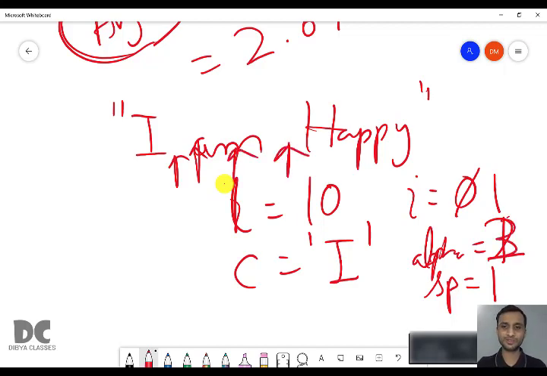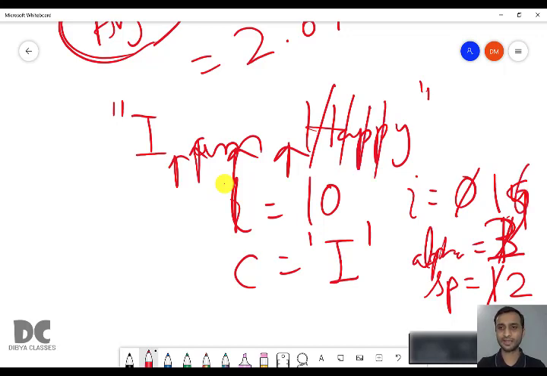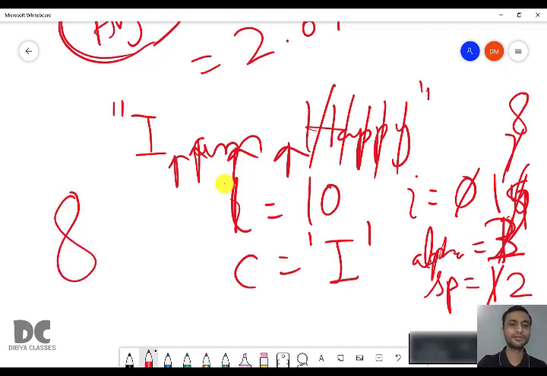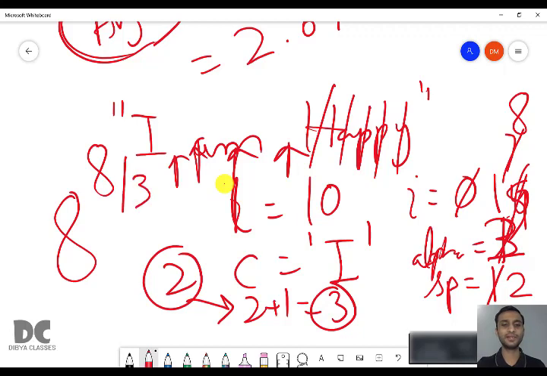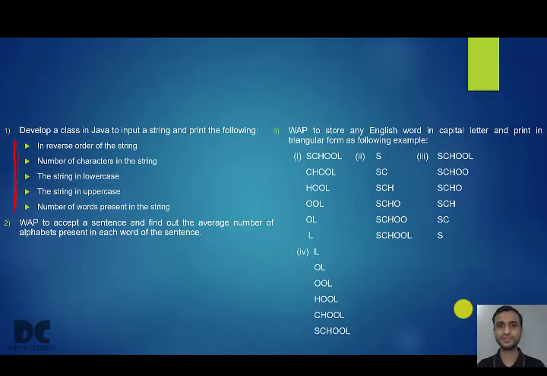Next time we'll again get a space. This will become 2. Then H. This will become 4. Then A. This will become 5. Then P. This will become 6. Then again P, 7. Then Y. This will become 8. So we have 8 alphabets and 2 spaces. 2 spaces mean 2 plus 1 equal to 3 words. So finally we'll divide 8 by 3 and we'll get the value as 2.67 approximately. Understood? So let us move to the next question.